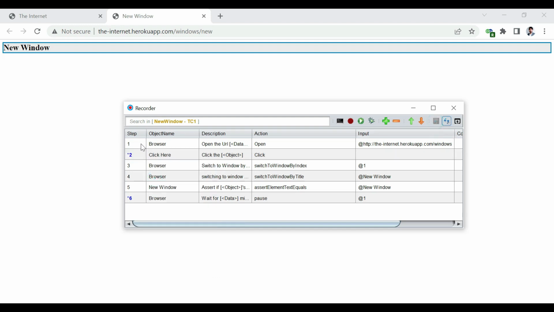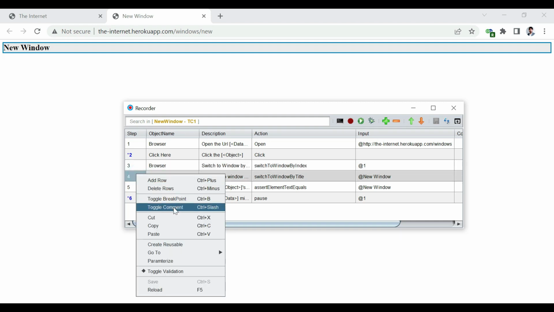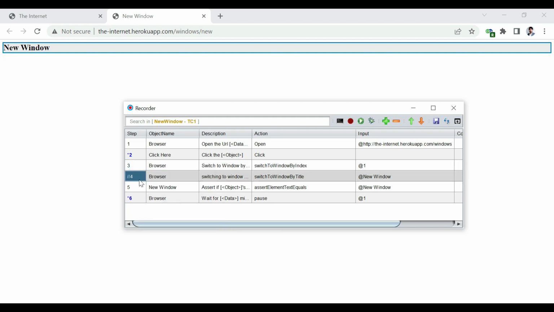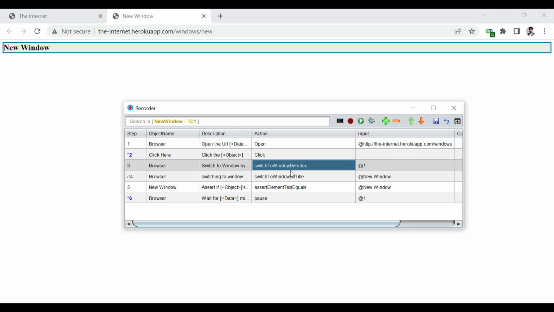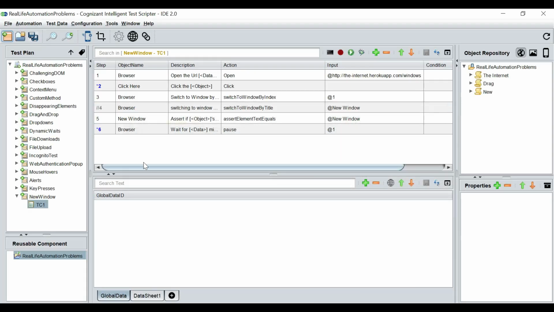So I'm going to run this test case 2 times. For the first time, I'm going to use index, so I will not use the title, so I will comment it out. So I have commented out the 4th step. I'm only going to use index, and the second time we will use title. Okay, let's save this, close this, and let's give it a run.